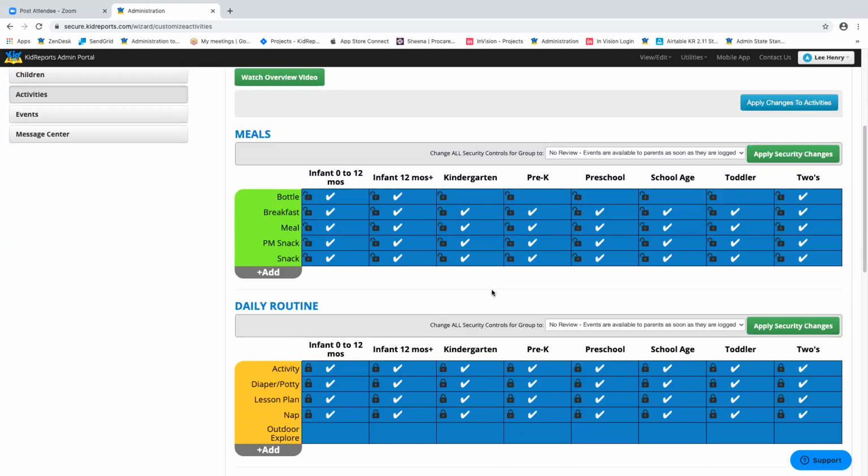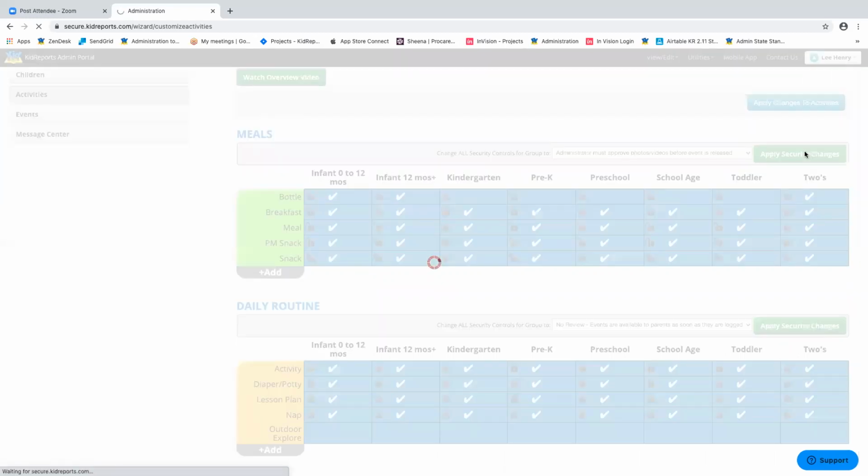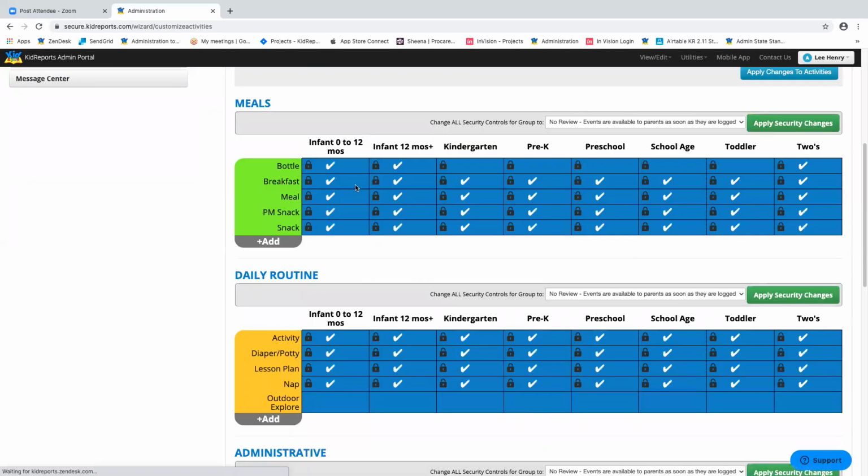But you do have some other settings if you want to have a little bit more control over when things are viewed. So if I want to change everything for this category to a different setting, I go here where it says change all security settings. I'm going to say administrator must approve photo and video only for meals. And then when I tap or click the apply security changes button, it locks them down. Now when I mouse over it, it says administrator must approve photo video.